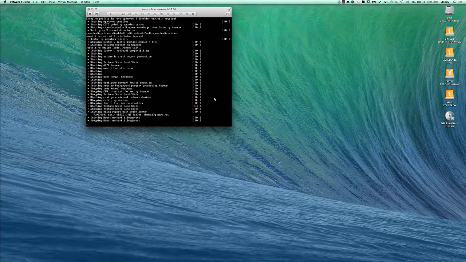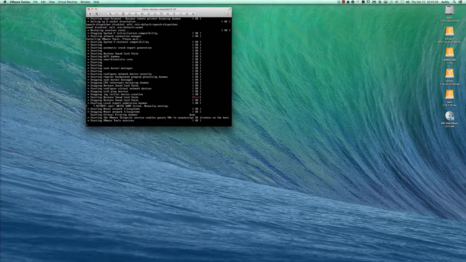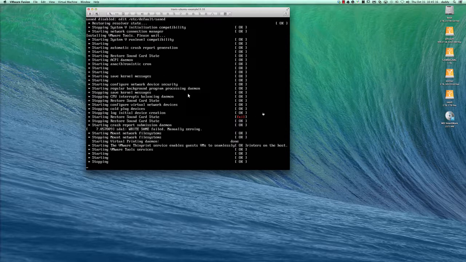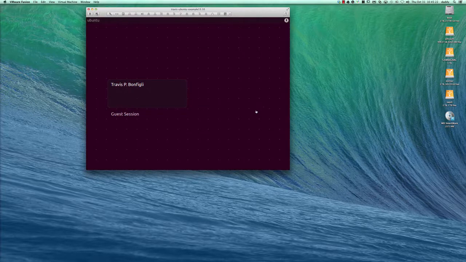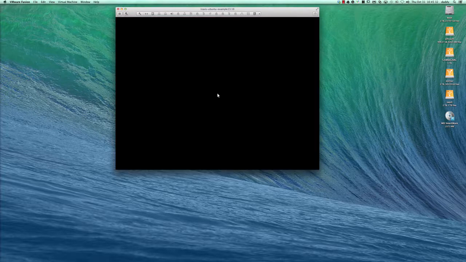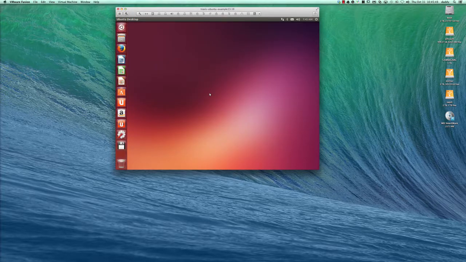Okay, so we're going to pick back up here. The installation completed, and now it's going through the reboot process. Let me see if I can make this a little bit larger. So there we go. And now my Ubuntu 13.10 virtual machine is complete, and here it is. I can do a guest session, remote login. So let's just log in with the password of Travis. We'll give it a couple seconds here to load up. And then my desktop will display right here, and there it is.